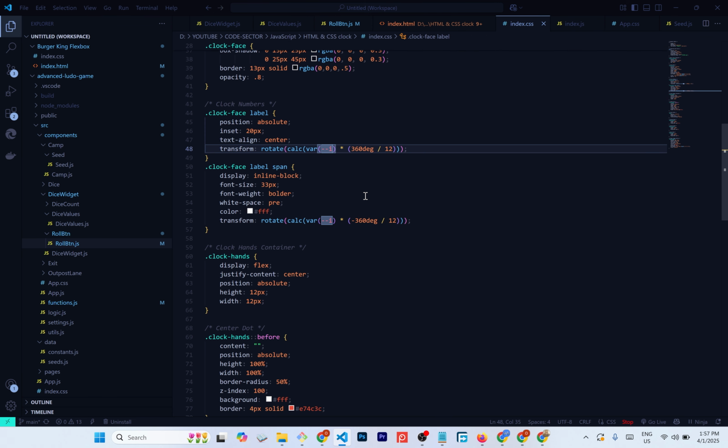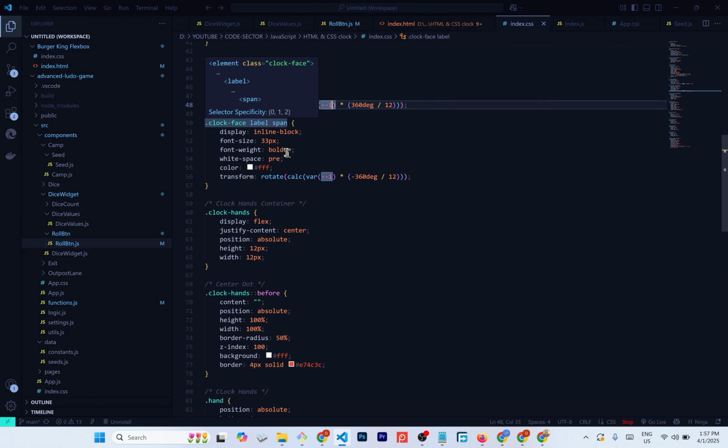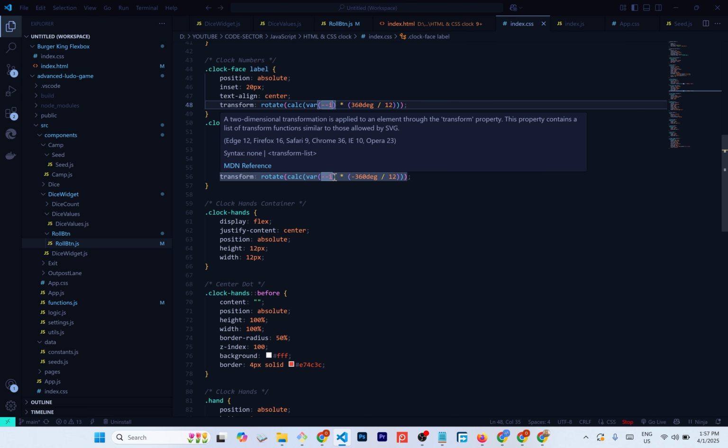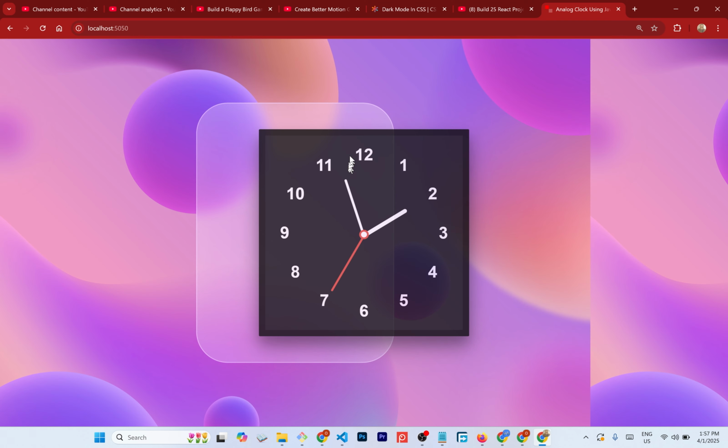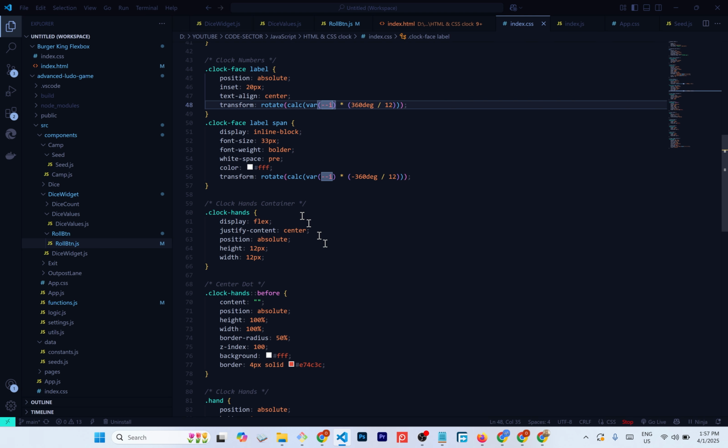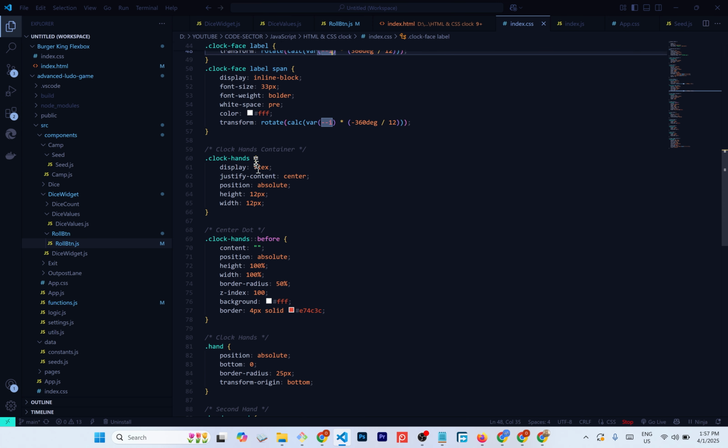So what you will see is that for the label span, I programmatically set it for the number. If it's 1 here, we multiply it by 360 divided by 12. 360 makes a full circle, and 360 divided by 12 is 30. So for every number, we rotate 30 degrees. You get the idea. That will make it go round into 12 places, all evenly spaced. So that's that.